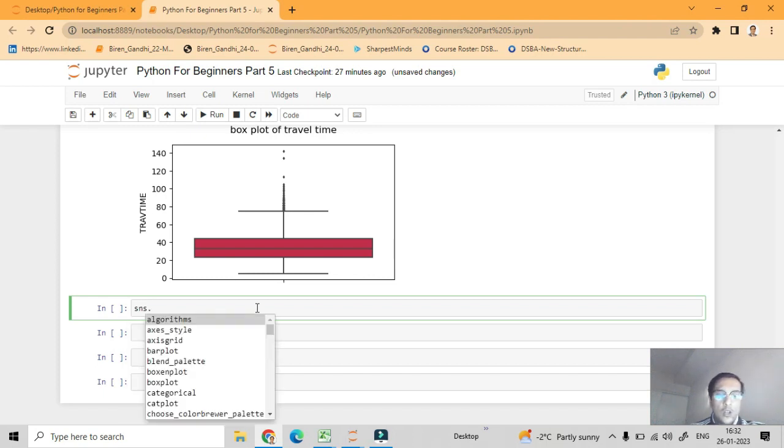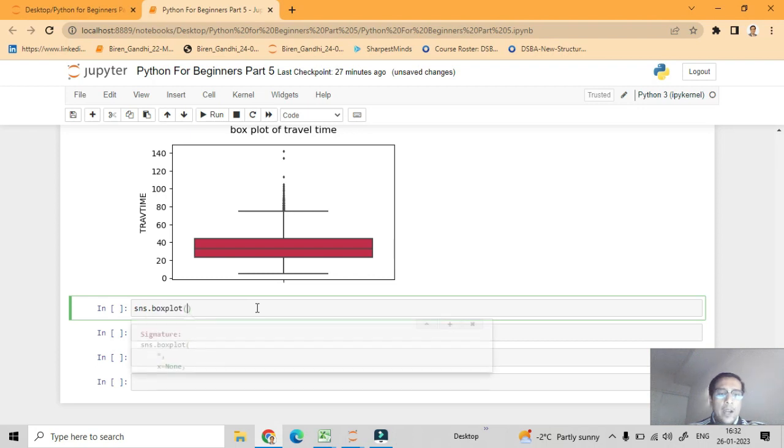We'll call sns.boxplot, and data is equal to df. Here on x-axis, I wanted to understand occupation. So let's take occupation. And I wanted to study for each of the occupations, what does the travel time look like? So on the top box plot, the crimson color, you're just seeing travel time for all population. Now I wanted to see this travel time for each of the occupations. So my y again is my travel time.